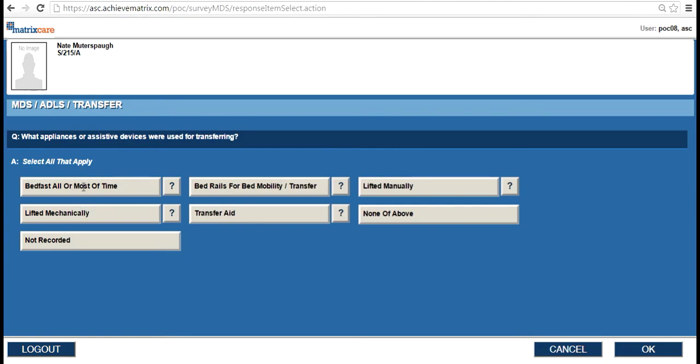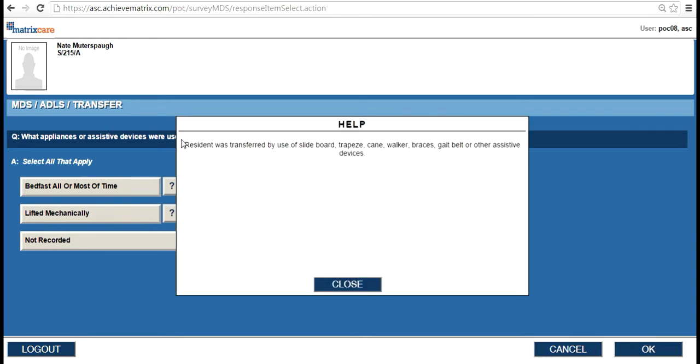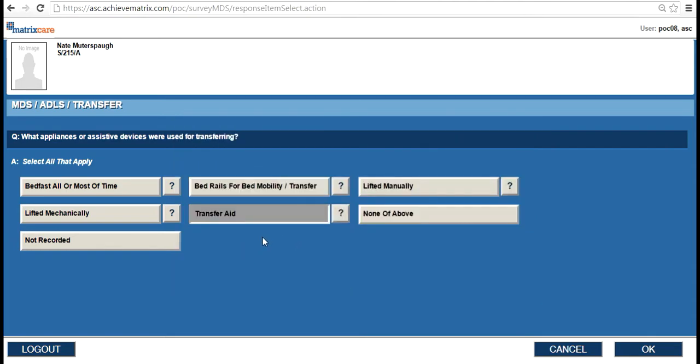So Bedfast Dollar, most of the time, they use bed rails for mobility or the transfer. They were lifted manually, lifted mechanically. There was a transfer aid, none of the above. So out of these options right here, if you notice, gait belt is not spelled out for you in any one of these 6 right here. But if we look, I'm going to go to transfer aid and look at the question mark. Resident was transferred by the use of a slide board, trapeze, cane, walker, braces, gait belt, or other assistive devices. So here would be my gait belt.